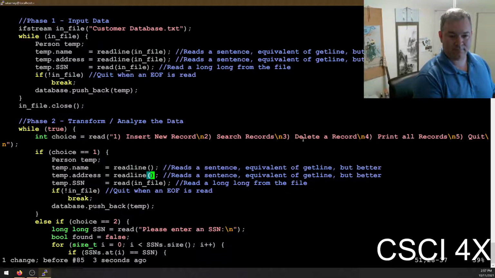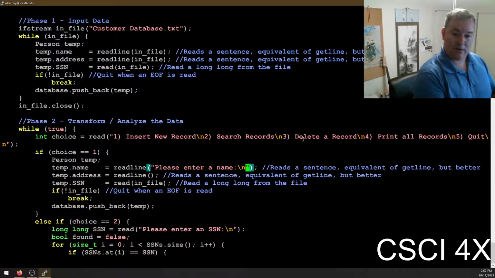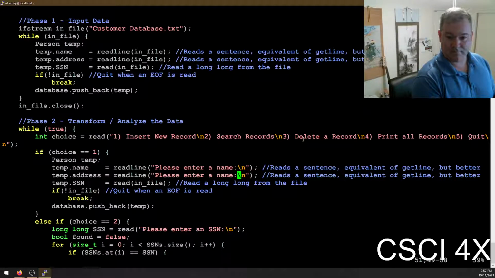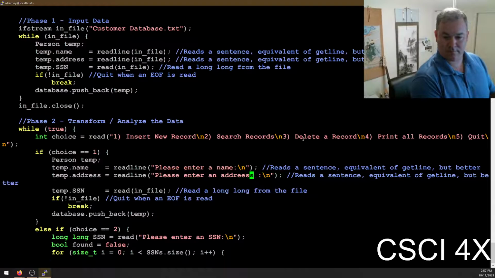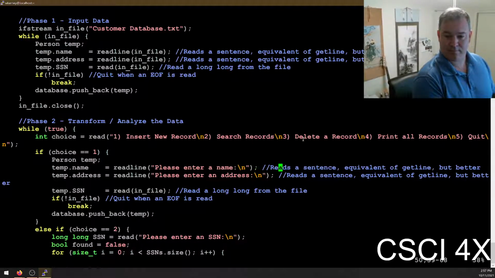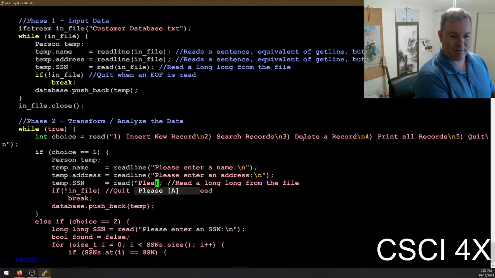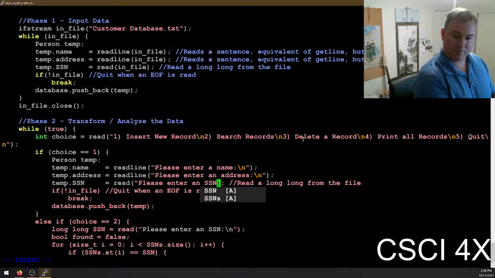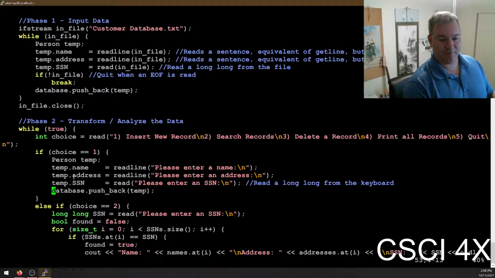cin. Give them a little prompt here. From the file, we're going to read from the standard input. Please enter an SSN. And then we're going to add the person to the database.